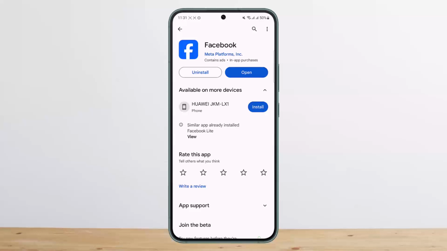Now the process itself is quite simple and easy, so let me guide you through. First things first, make sure that your Facebook application is updated to the latest version. Once it's updated, make sure that your account is connected to Meta. As you know, now there is the Meta option available on Facebook, so make sure that your account is connected to the Accounts Center.